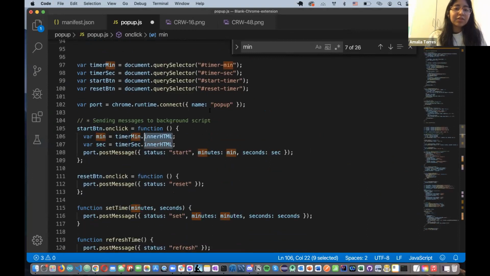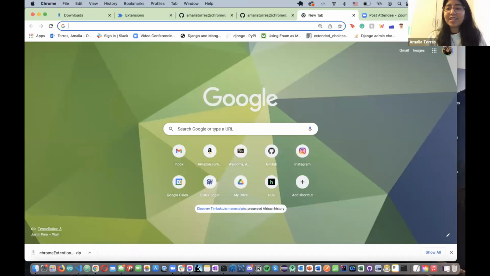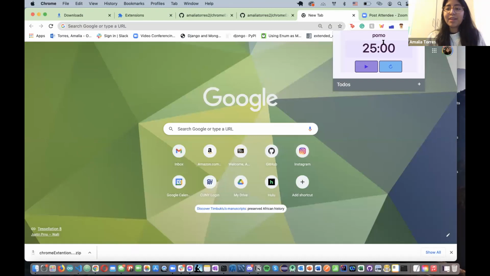Okay, so starting from the top. Oh, wait, just so you guys know how it works. Basically, we have this timer at the top, and it's automatically set to 25. This is part of the HTML, but it automatically sets it. I start at 25 because that's how a Pomodoro timer works. It's like increments of 25 minutes.